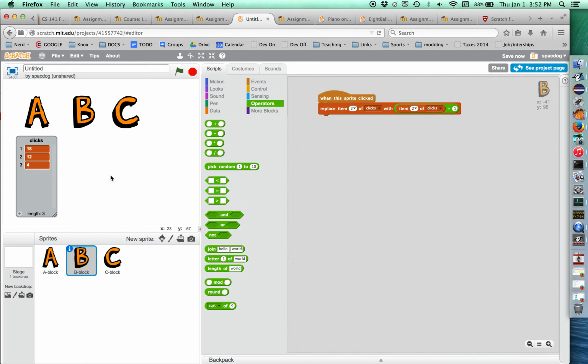Now the other thing that I want to do is I want to be able to go in and clear these. I want to have a clear button that'll reset all of these to 0. How am I going to do that? I have no idea. I could do it the sort of slow way. Well, first I need a clear button.